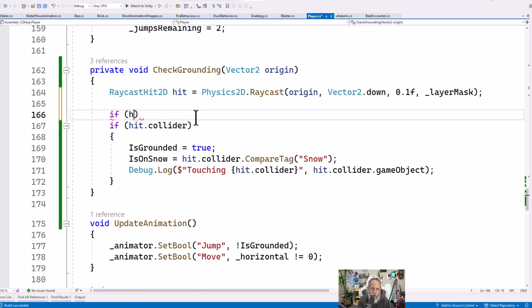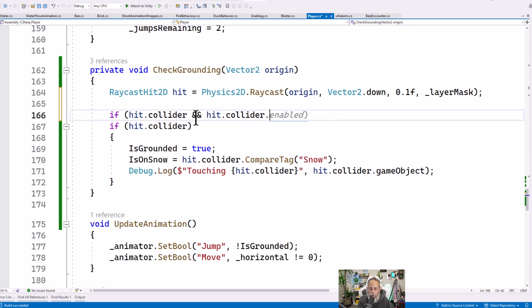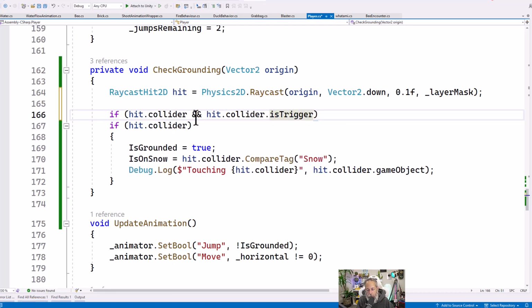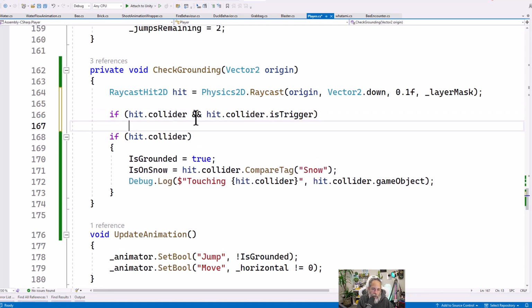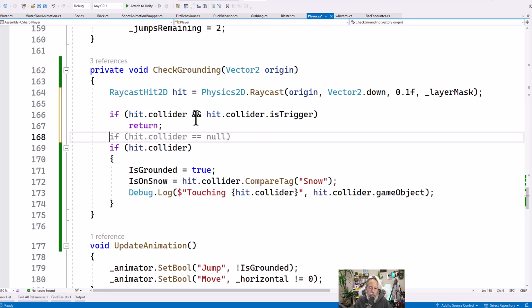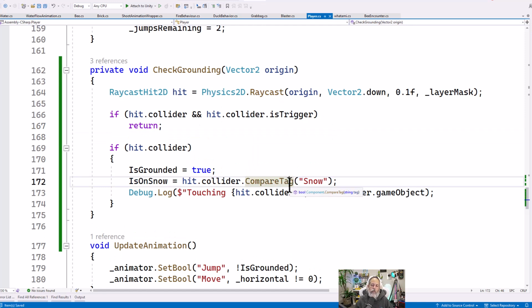So we'll say if hit.collider and hit.collider.isTrigger. So if I hit a collider and I'm in a trigger, in that case, let's just return. We won't say that we're grounded at all, and check grounding will not return if we hit a trigger as our thing that we're hitting with our raycast.